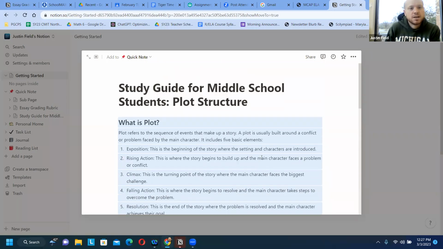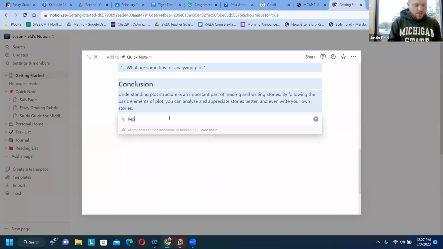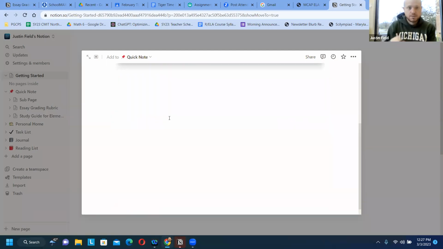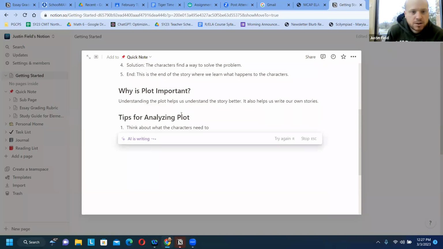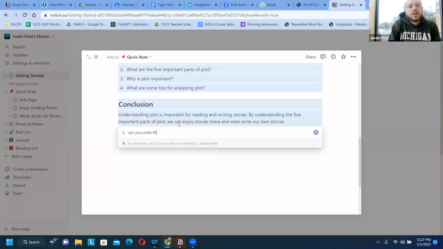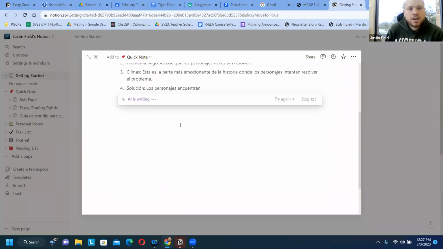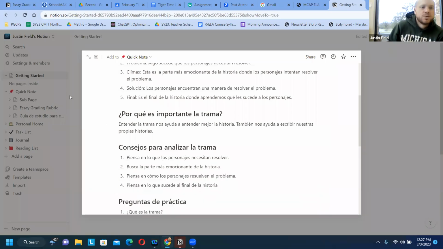And it doesn't come up with the same thing every time. So if you want to regenerate it or make it longer or make it shorter, you could say, rephrase this for elementary school students if we have some struggling readers, and then it will make the language simpler. You could just ask it to do anything. You can say, can you write this in Spanish? And then it'll write in Spanish. So that's one way that I use it.